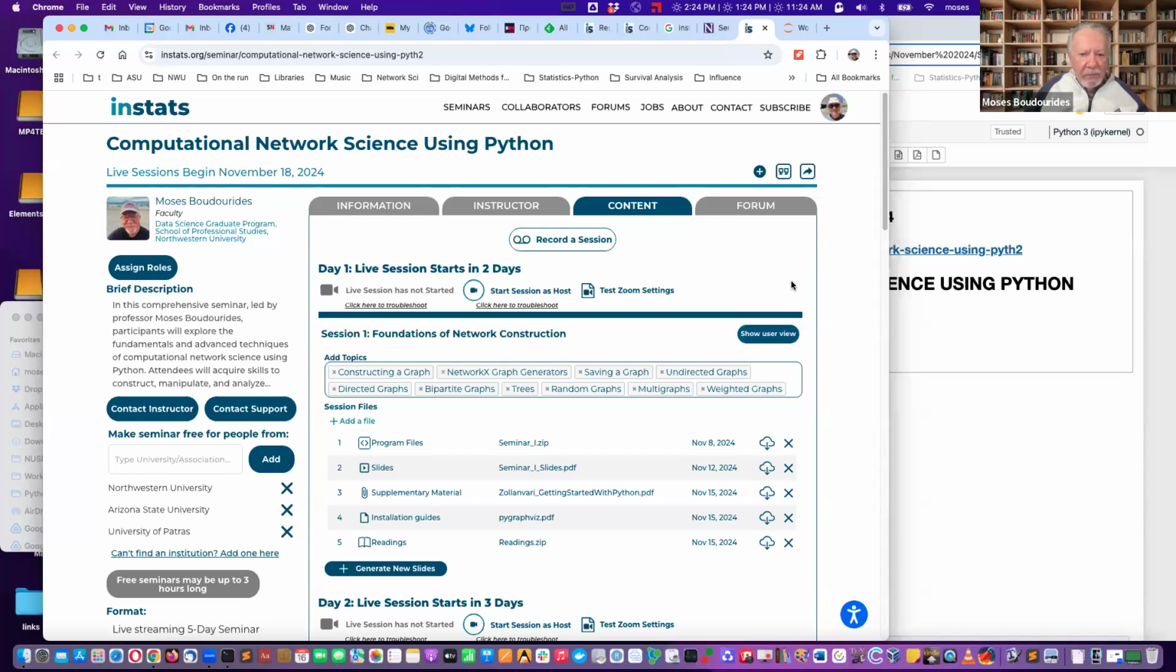And what I would like to describe, first of all, is that for every day, here we are going to view the number of the session. Next Monday, it is going to be the first session, and the title of the session, which is more or less a descriptive or tentative one. Of course, as you understand, it is about networks and Python. So let's call it Foundations of Networks Construction.